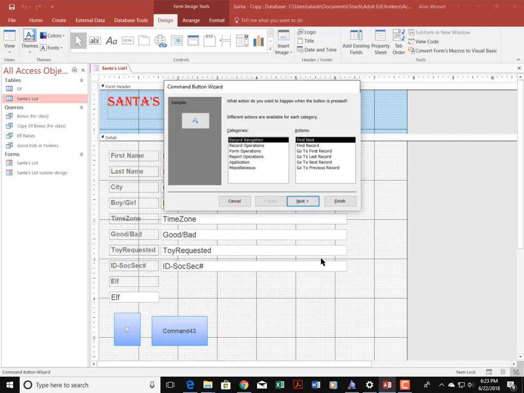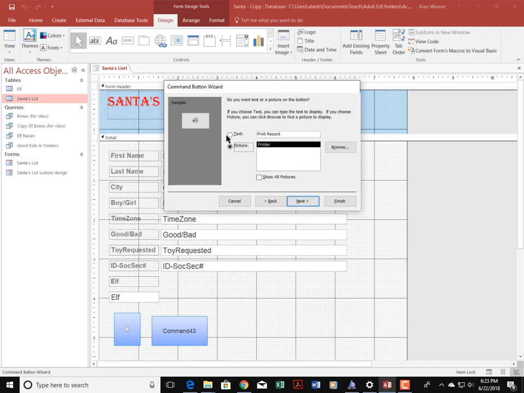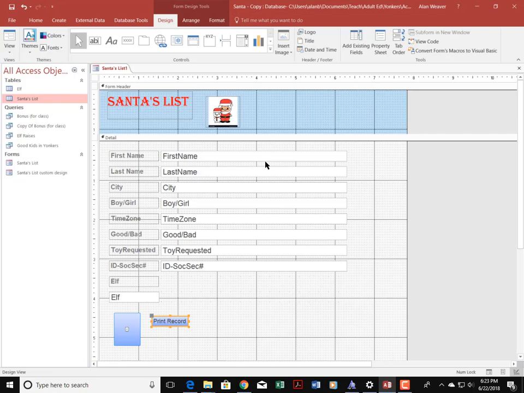And what I want to do, Record Operations, let's say I want to do a print. I click on Next. I'm going to use a text this time. Easier to read. So I've got that button there. I could change fonts and get fancy. Let's go to the next one here.